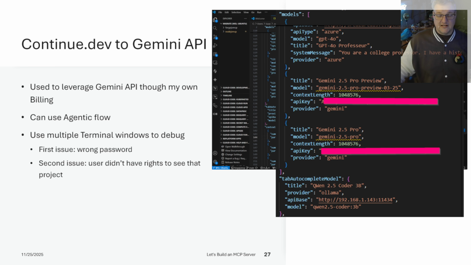And if we look at this config JSON, what you're going to see is there are times that I'm using it for an Azure AI Foundry hosted thing. And this is a system message I borrowed from a friend that says, you're a college professor. I have a history of kind of knowing how the code works. Please teach me something. So I use that basic GPT 4.0 to just teach myself stuff on topics I want.